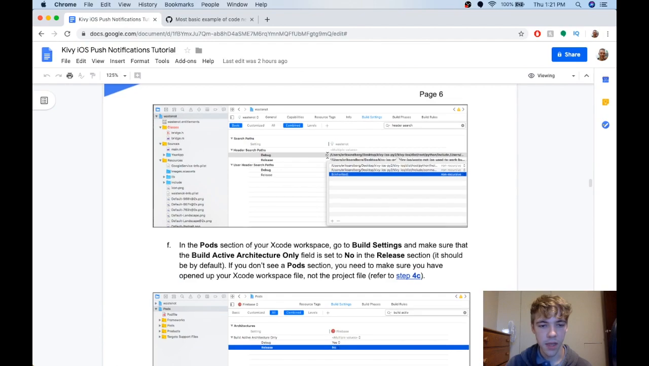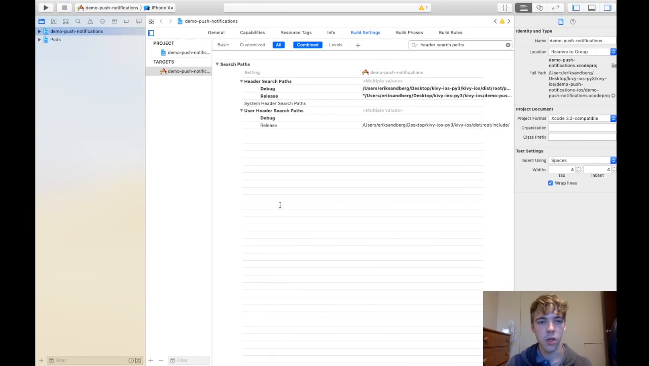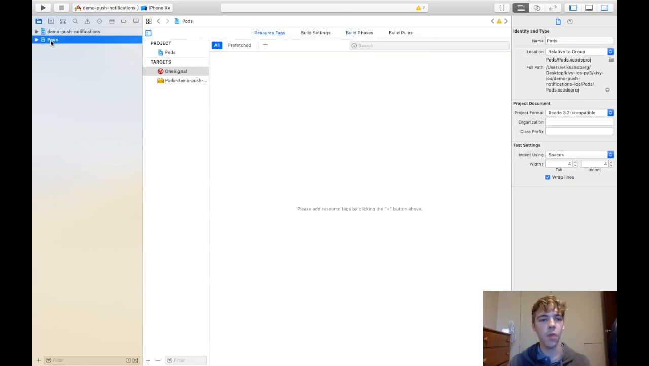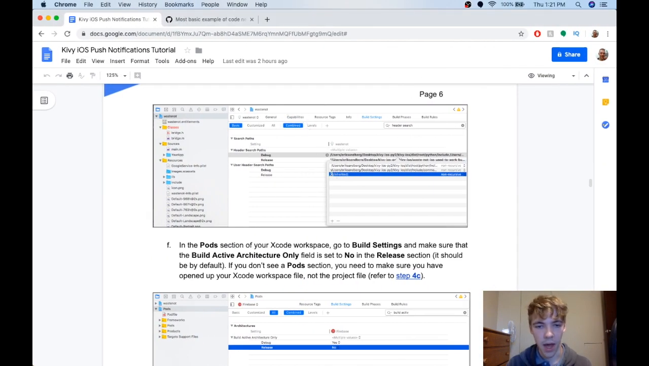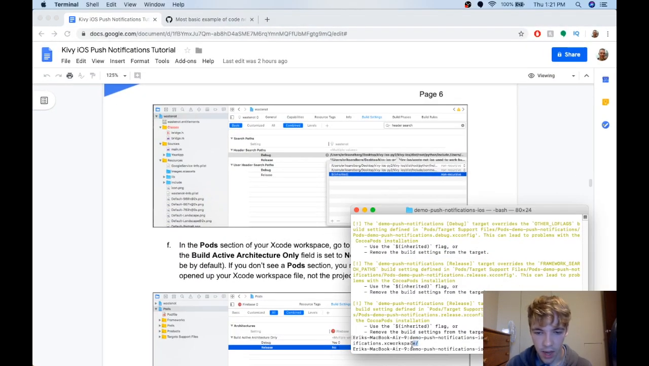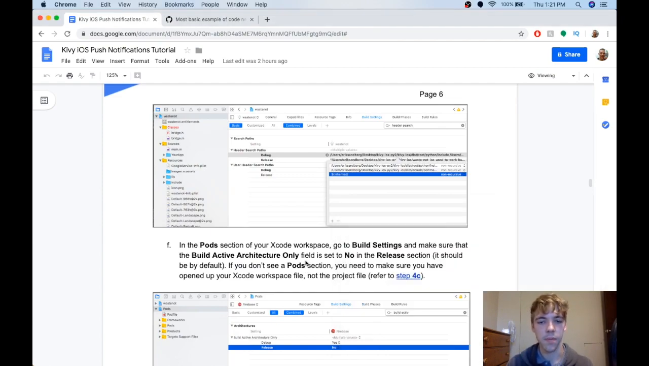And last but not least, in the pods section of your Xcode workspace, so back in Xcode up here in pods, if you don't see this, you've opened up the wrong project for Xcode. So remember I said after you do the pod init, you can open up this XC workspace file. You've opened up a different one. So just open up this one if you don't see the pod section.